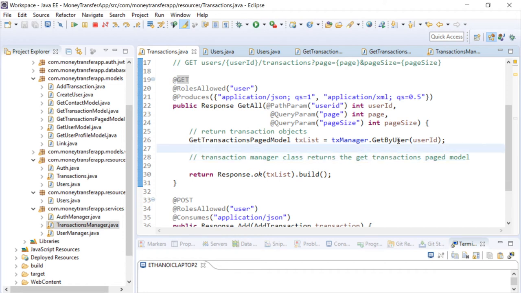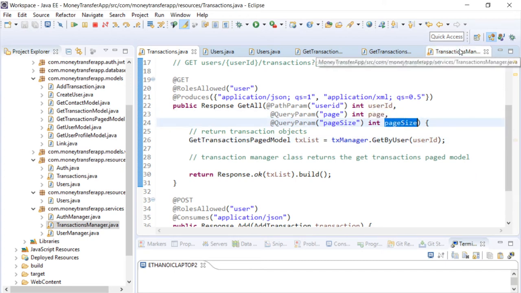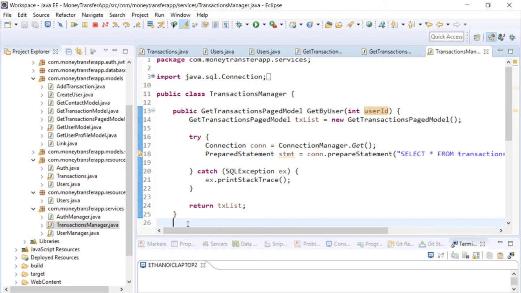So right now I already have a transaction TX get by user ID. Although this request method is going to accept two more parameters, I have not put them in yet, which are page and page size. Now come back to the transaction manager class. Inside this method get by user ID, I need to include the page and page size.